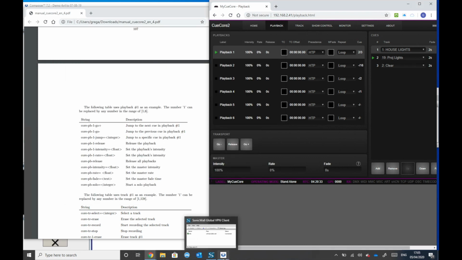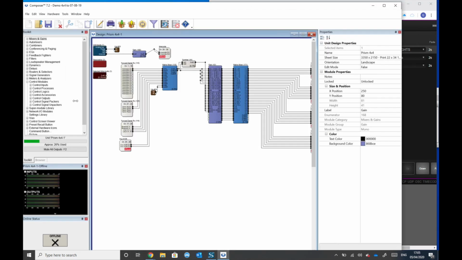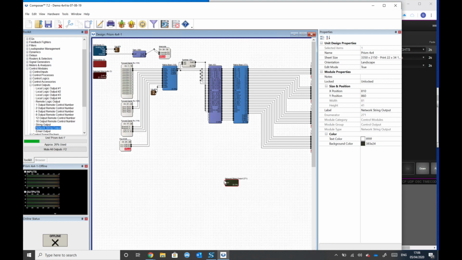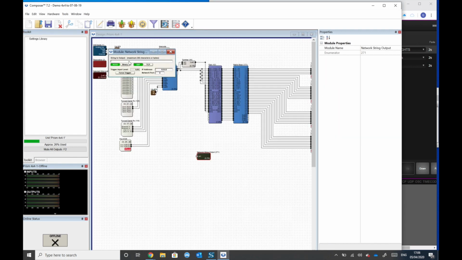So the third and final way that I want to show you a use of this is in some matrix. In our toolkit's matrix, under control modules, we have control outputs, and we have a network string output. If I just drag that into my module, we have one singular network string output. If I double click on that, we have a way to send a string, and we can send it in TCP or UDP. So I'm just going to send the same, so I'm going to type in here core-pb-1-go+.